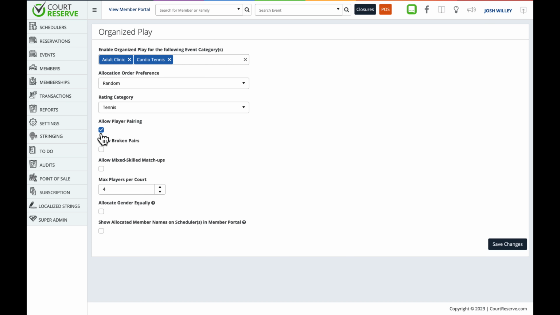The next setting, if we enable allow player pairing, is going to be to allow broken pairs. This setting here is basically going to say, if we allow player pairing, but we can't get those players to pair together in an event, we'll allow them to not be paired if needed when setting up that event. And again, if we leave this unchecked, the members would have to be paired. So if they can't be paired together, they're going to end up on the alternate list for the event.